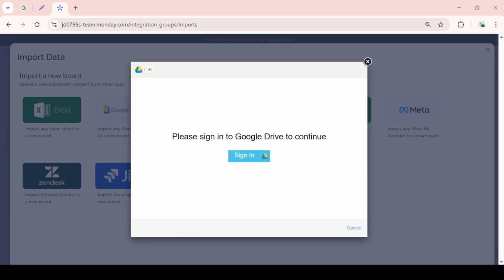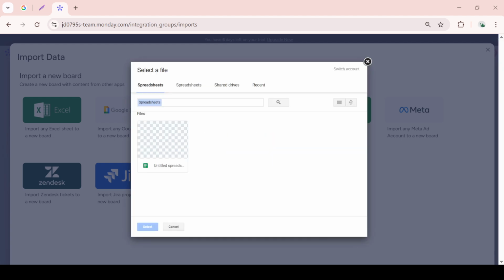A pop-up will appear, prompting you to log into your Google account if you're not already logged in. Additionally, Monday.com will request permission to access your Google Sheets. Be sure to read the permissions requested, and if you agree, click Allow to grant Monday.com the necessary access.